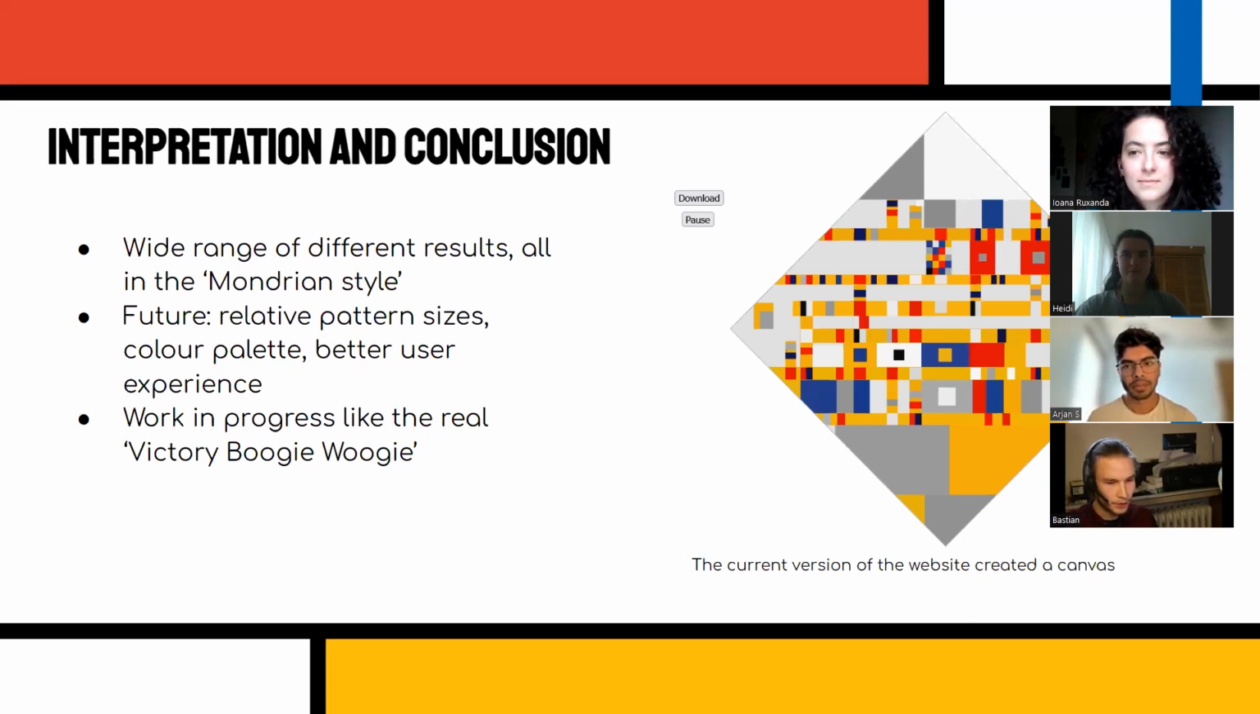To conclude, working on the project was quite interesting. The style of implementing the painting with a composite pattern leads to not just a single copy of the Victory Boogie Woogie, but to a wide range of similar canvases. Some of them are much better than others, but all of them include the characteristic Mondrian style. One of those results you can see on the right side of the screen. It's a screenshot of the current version of the website.